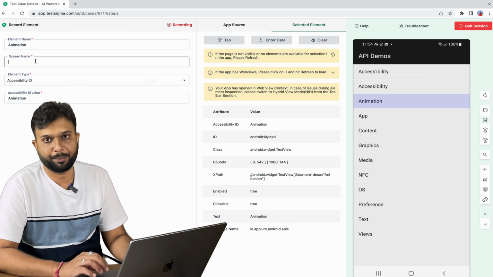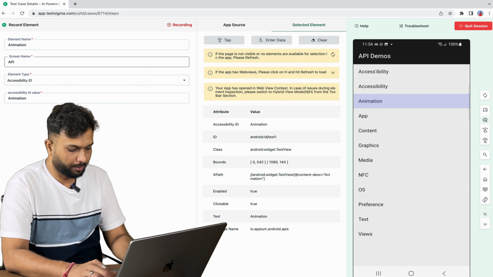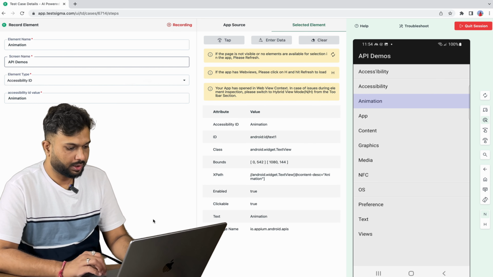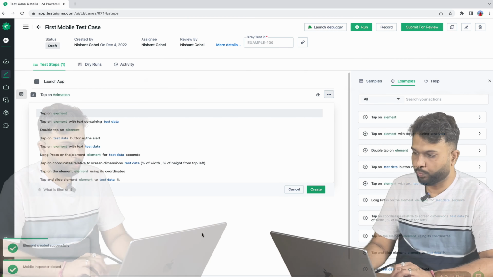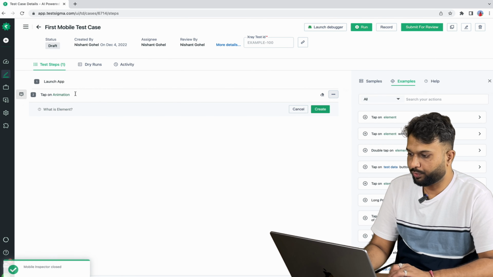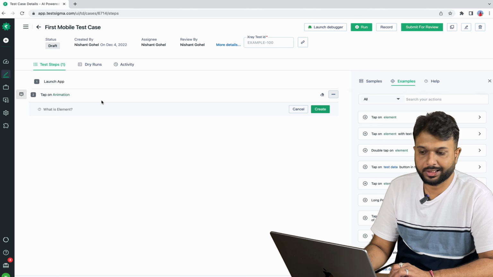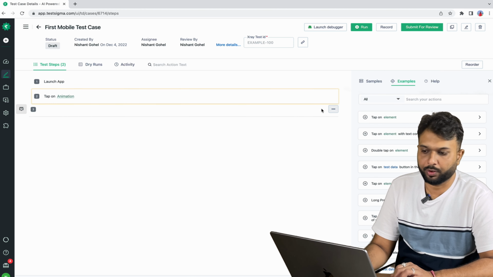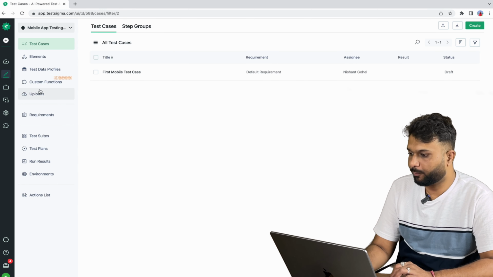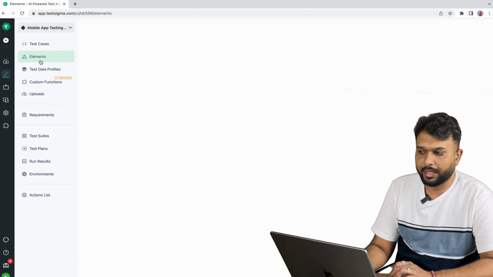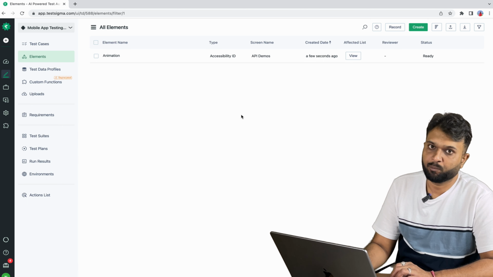So here it is, API demos. So I'm giving API demos and save and close. So one element got created, and we can see it is reflected with the step as well. So that is one way, and another way is we have to go to the test development, go to the element. So from here also we can store the element, or we can capture the element.